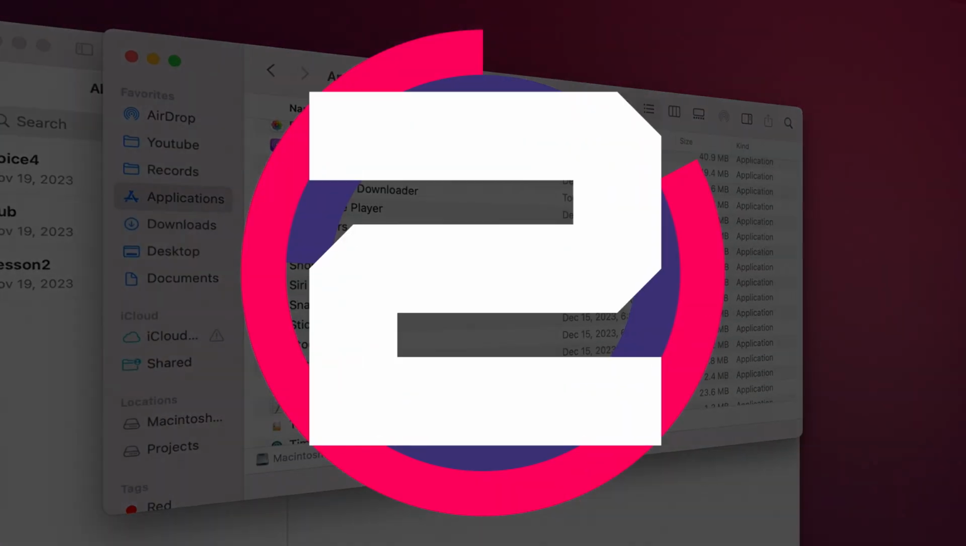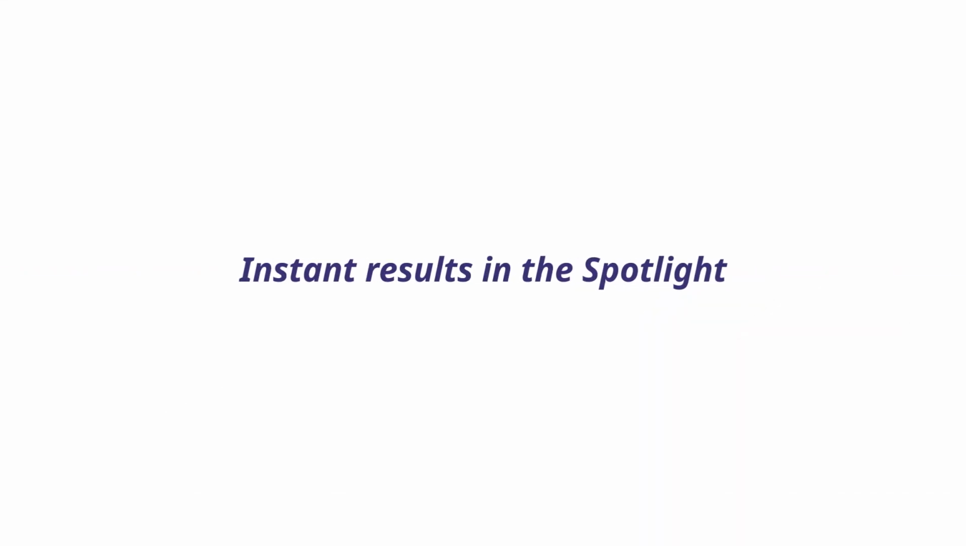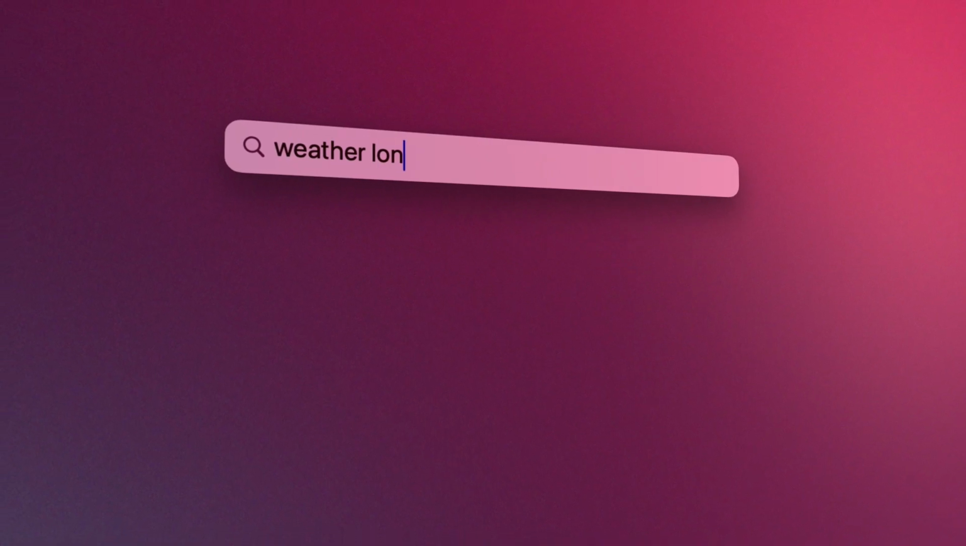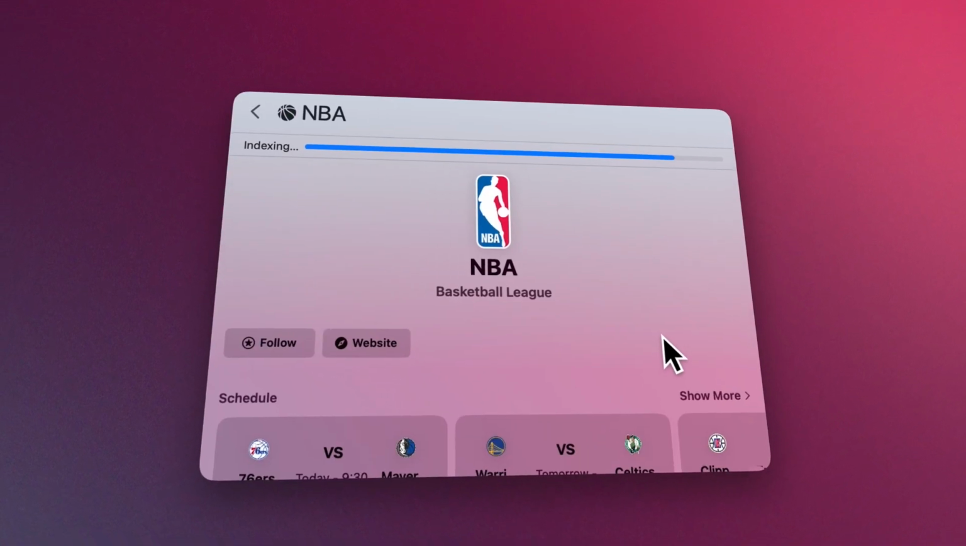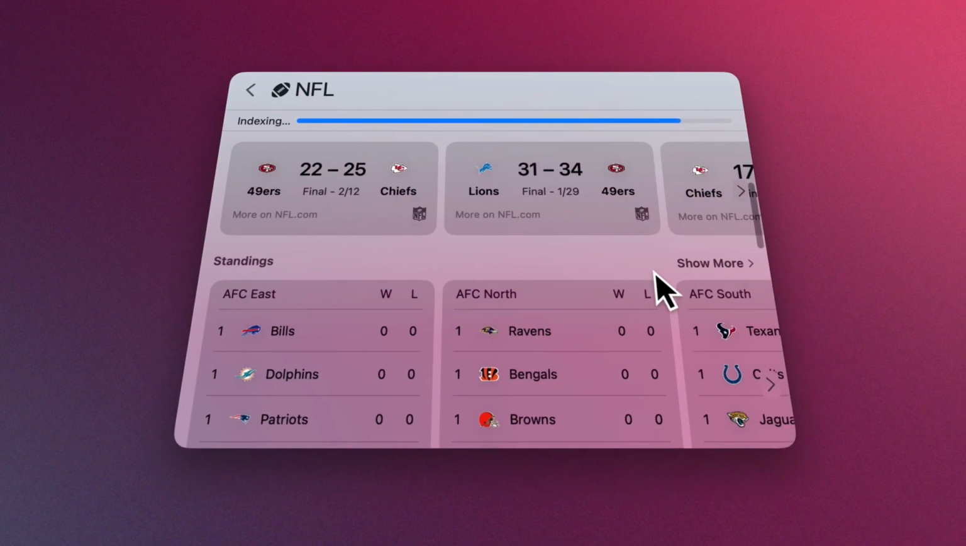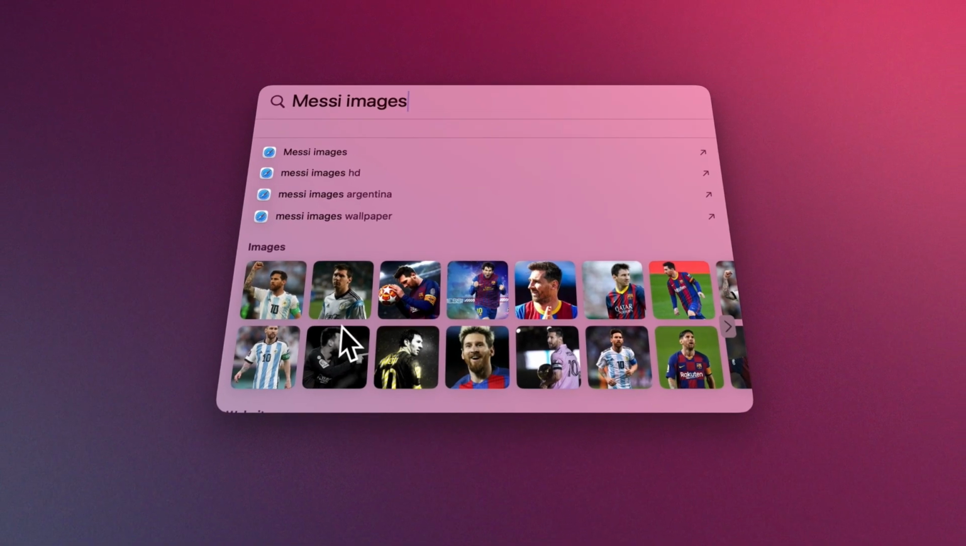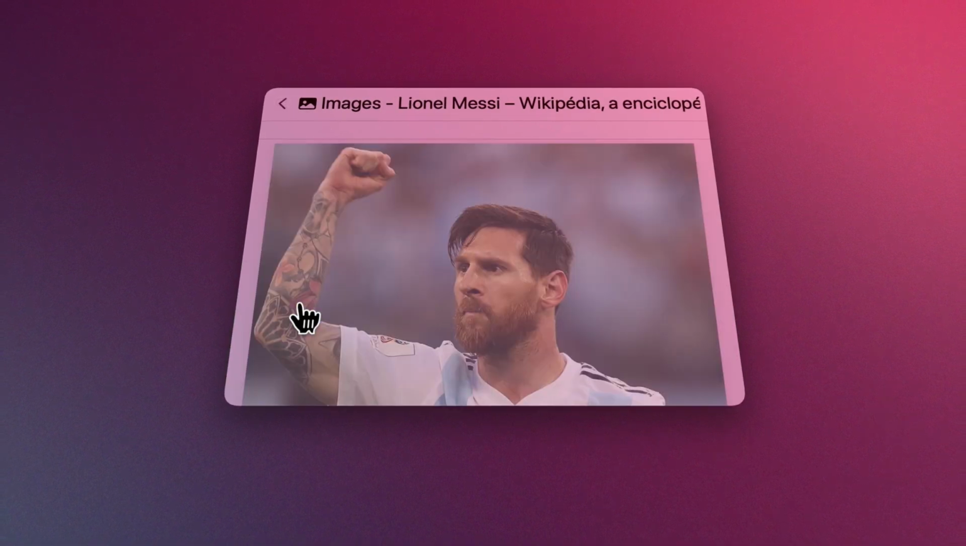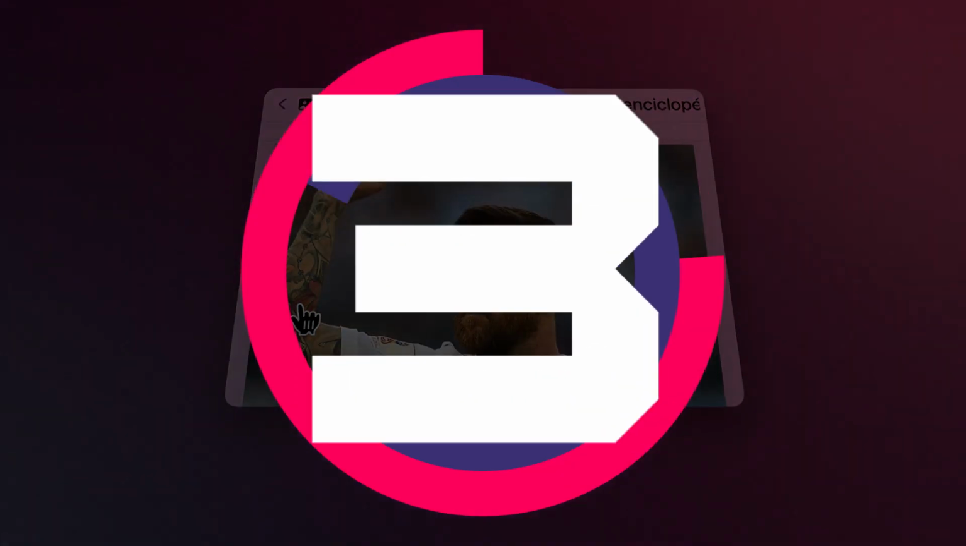Instant results in Spotlight. If you want to quickly access information such as weather conditions, sports events, flight status, and much more, type a few words in Spotlight. Or if you are looking for an article, image, or anything else on the internet, you can use Spotlight.